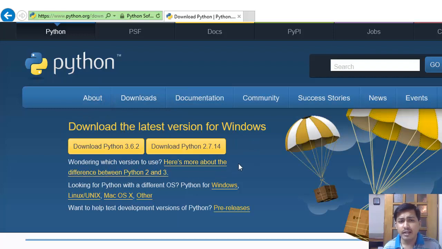Automatically it will show you the available downloads, and these are the latest downloads. One version is 3.6.2 and another version is Python 2.7.14. If you are confused and don't know which version to download, you don't need to worry at all. However, if you are still interested to learn which version is better, you are welcome to check this website. This website has a lot of info and you will learn a lot from it.